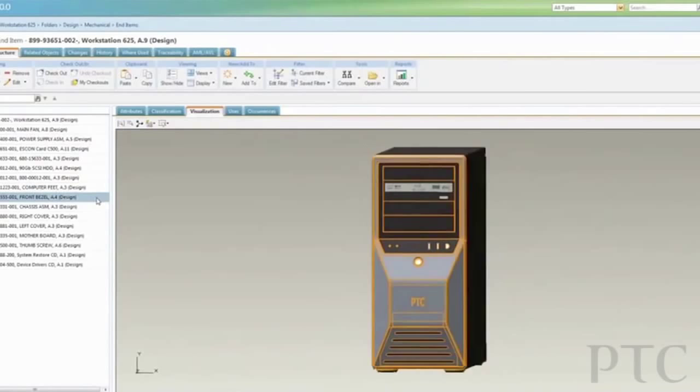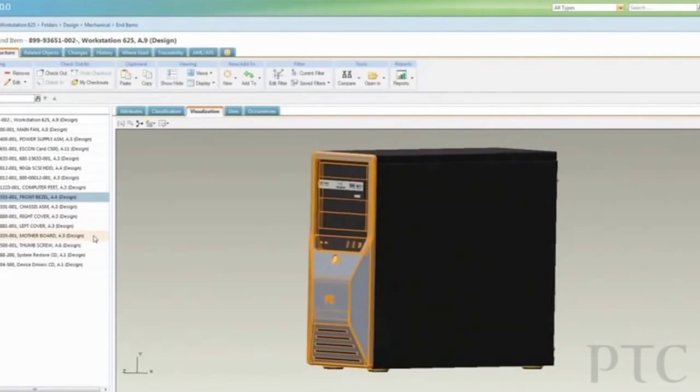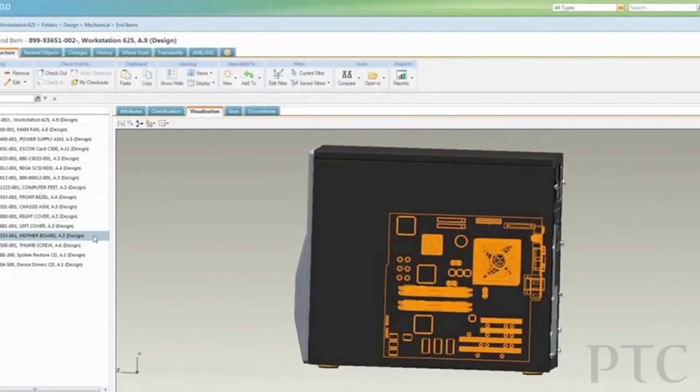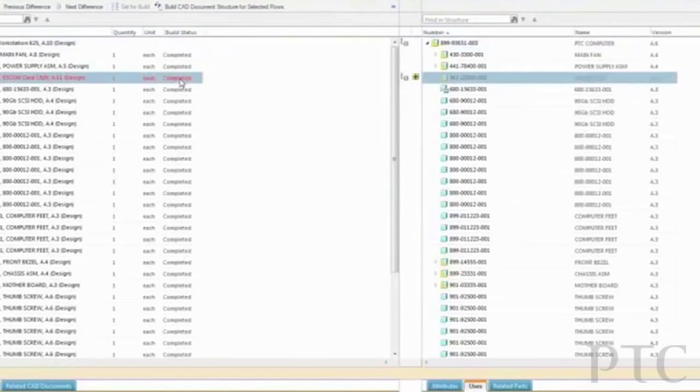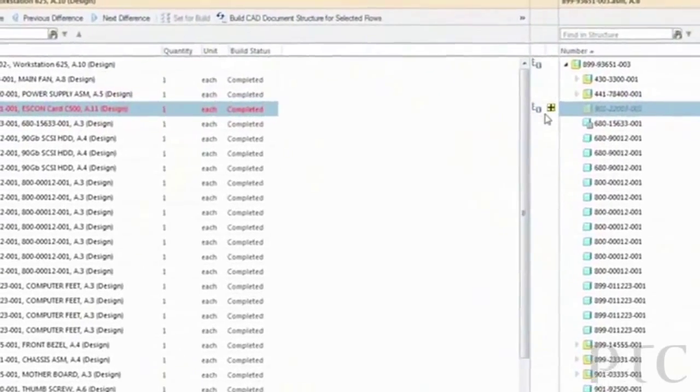I direct people in particular towards the structure browser. That's phenomenal for looking at an assembly and all of the assembly's components. We've enhanced that user interface significantly, even down to the point where you can compare the CAD assembly with your enterprise bill of material. I mean, that's fantastic. That's like doing a spell check on your bill of material against your CAD assembly.